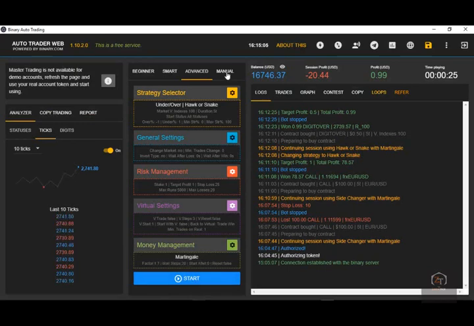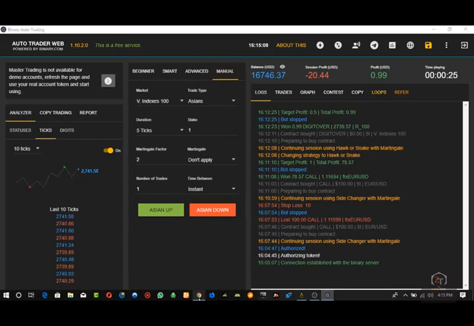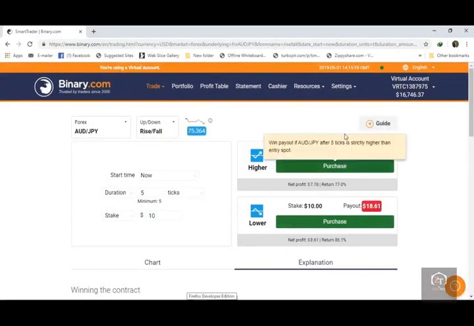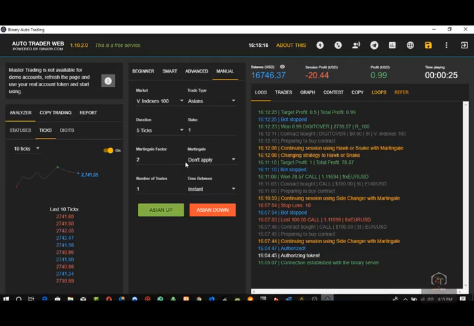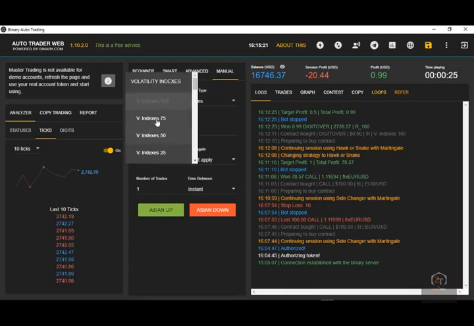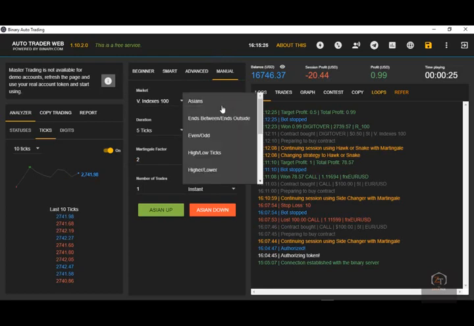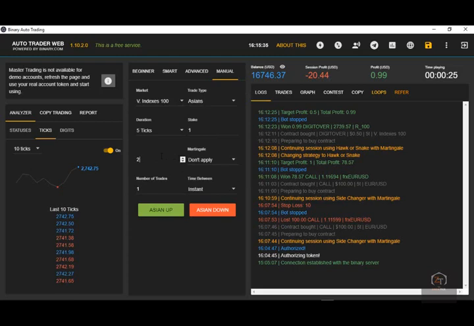Then when you want to trade manually, that's when you want to trade in this form, something like this. If you want to trade in that form, you have to choose a volatility index you want to trade. Then choose the type of trade you want, like even or odd, or rise and fall, or touch up and down, depending on the type of trade. Then choose the option you want, and if you want to apply them, you can click apply.